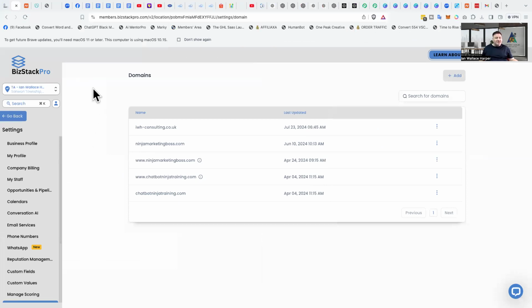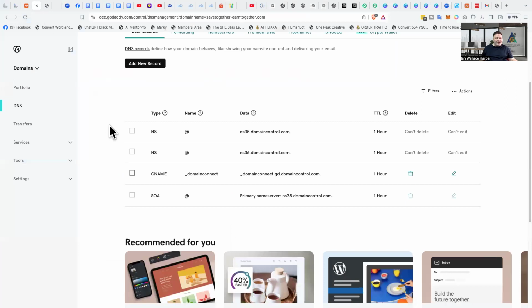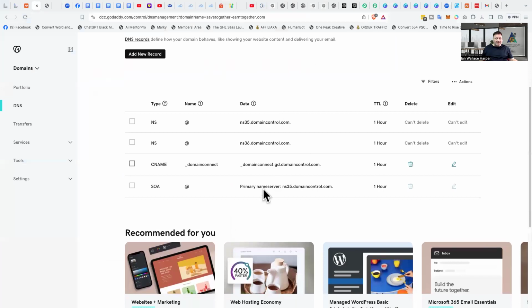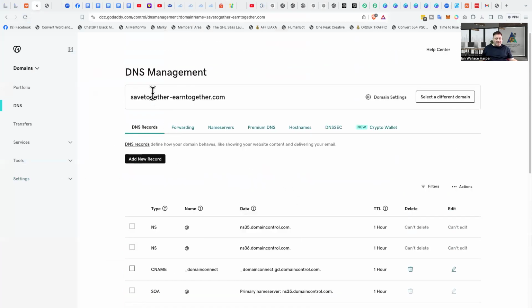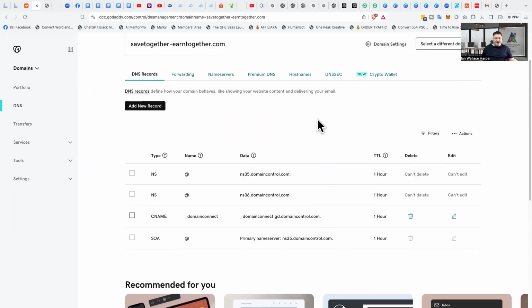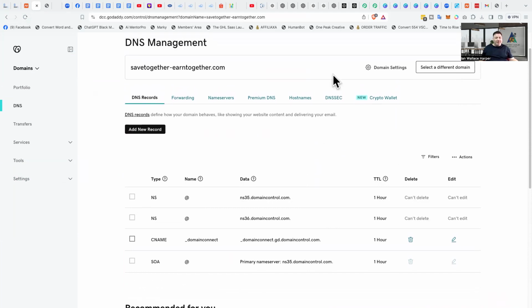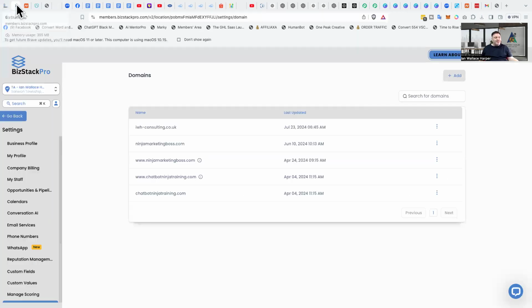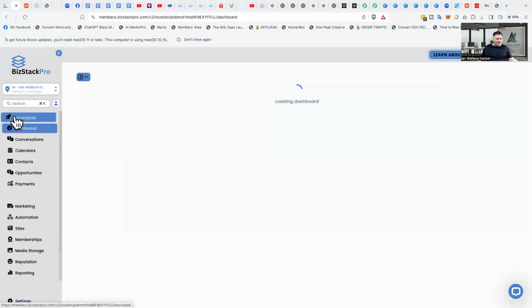I've got a couple of good domains, one with GoDaddy, which I want to show you how to do. As you can see, it's saved to your DNS management, so there's nothing here that is connecting me to BizStackPro. So what we're going to do is copy this. This is what we need. And then I'm going to go to BizStackPro.